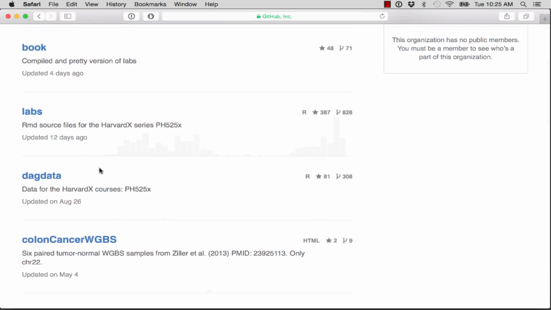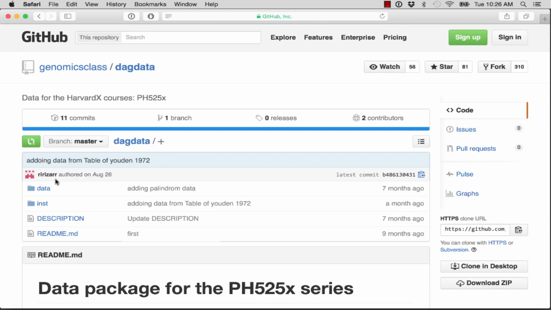The other thing I want to show you here is the DAC data repository that includes data sets that we use in class. So you can download some of these data by simply following links here. So this is actually an R package that you can install, but we are not necessarily going to do that during the first course. Right now, what I want to show you is that you can just click along these links and get to the raw data.